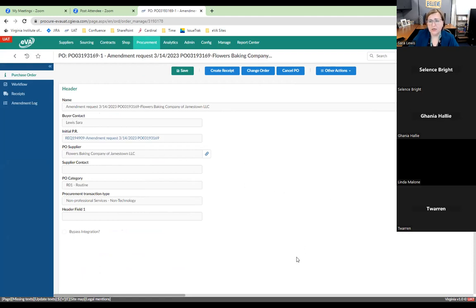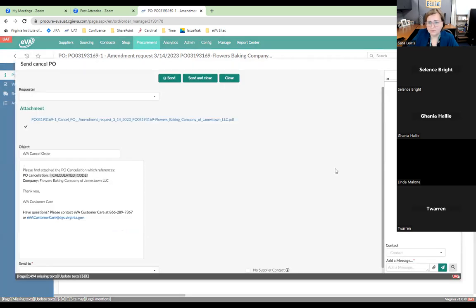I'm going to cancel it, meaning that obviously the supplier is going to need to also be notified of this. So canceling a PO for the end users is a two-step process. So in addition to canceling the PO, which is right next to the change order button, they also need to send the cancel PO. So as soon as they click that cancel PO button, this send cancel PO screen will pop up, and this is information that they need to fill in. So first, they have the ability to select themselves from the dropdown.